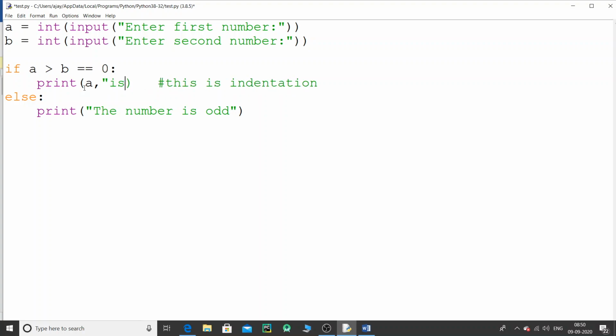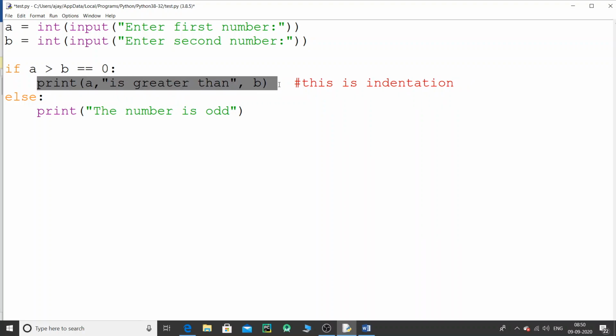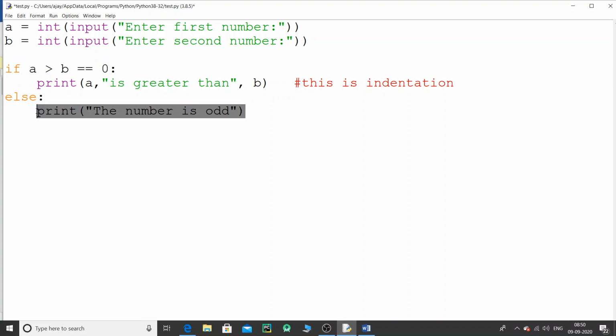then the message is greater than, comma b. Okay, and let me give a space over here also. Acha, the comma anyway takes space, so it's okay. Otherwise, else what I'm going to do is I'm going to have the reverse of that, that is b out here and a out here.